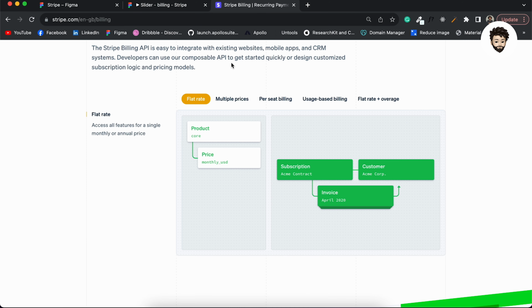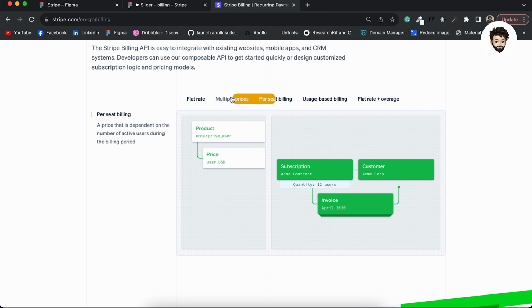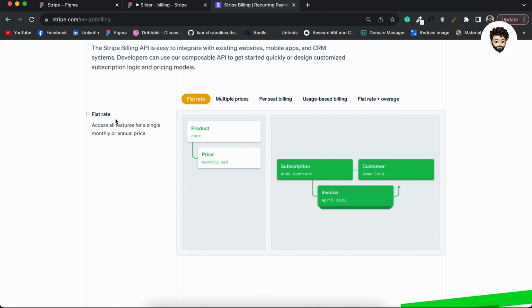In this video, we are going to make this slider of Stripe. Now let's first analyze this slider. In this slider, we have this tab navigation, and if we click on it, you can see the content slides in. New content slides in.